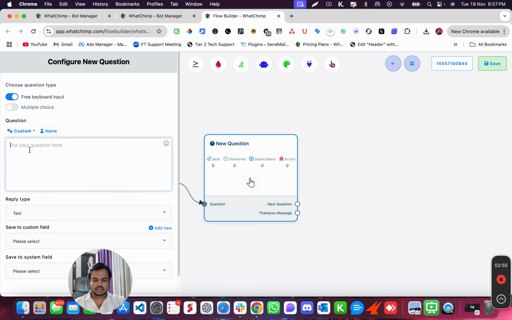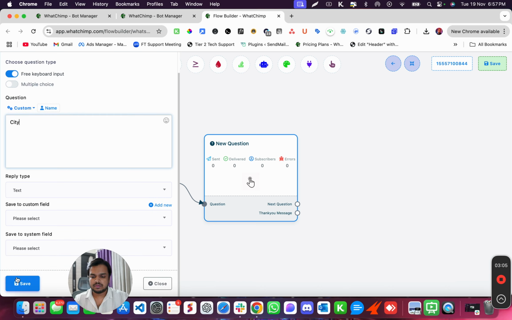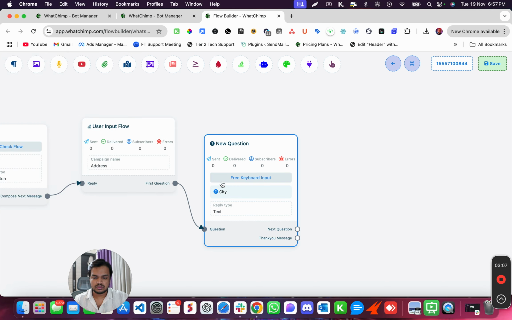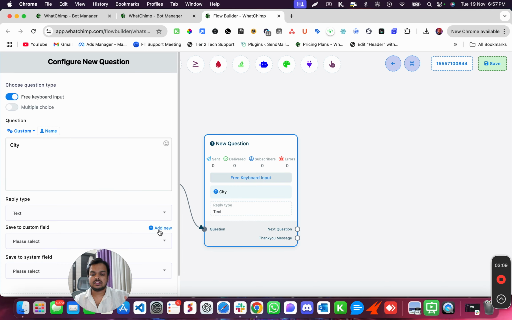So the first thing we're going to ask is what's your city. Let's not go so deep and start asking about country, about the street. Let's just keep it till city, country, that's it, right? Or maybe we can ask pin code if you want to, but let's keep it as quick as possible so that we can quickly understand the fundamentals.